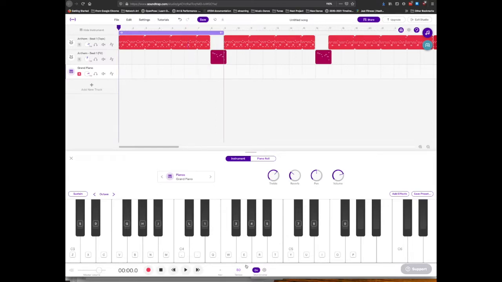So again, here's my tempo. My metronome is on. The settings are that I have 2 bars of count in. Okay, and I have a clave for the sound. Alright, so here I go. I'm going to record. I'm recording on the grand piano track. Here we go. 1, 2, 3, 4. Here we go.